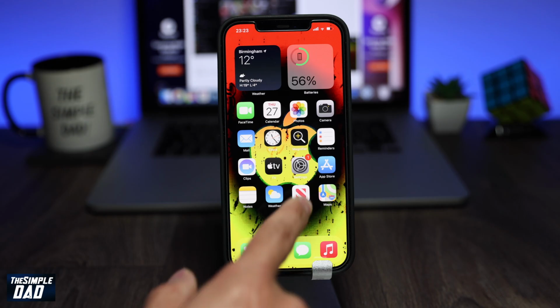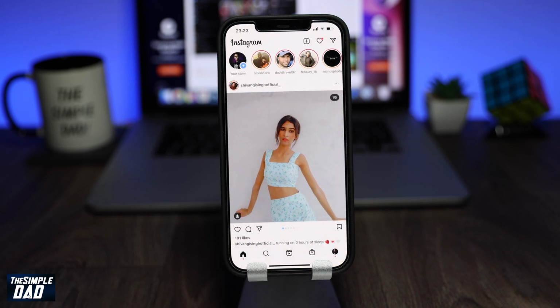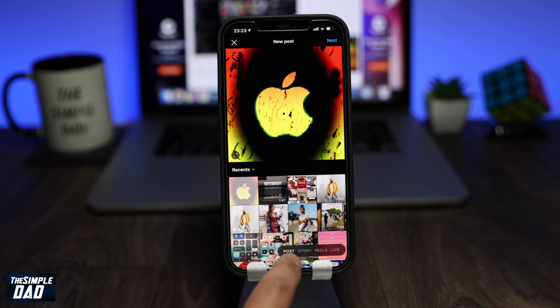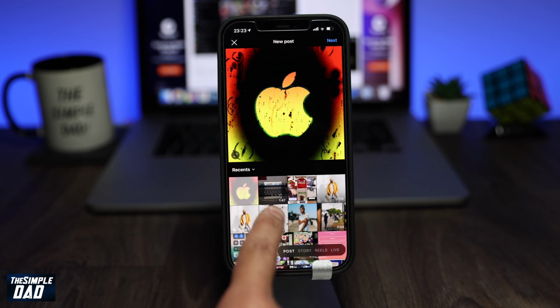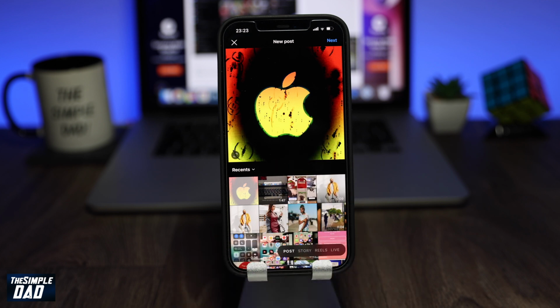The issue is that when the user goes to post an Instagram feed post, the multiple image option is not visible, just like this on my screen. As you can see, the option is not available to select multiple images from my photo gallery. You'll usually have these two square icons which are overlapping each other.